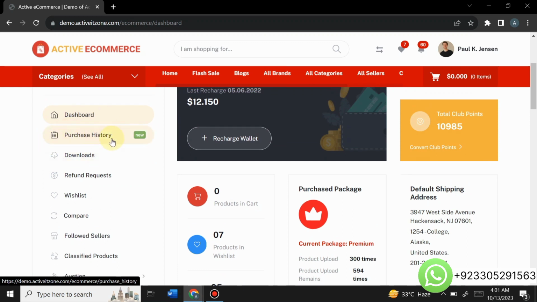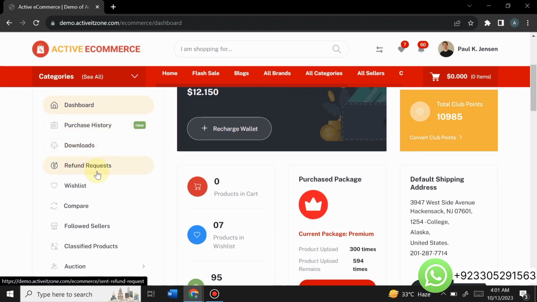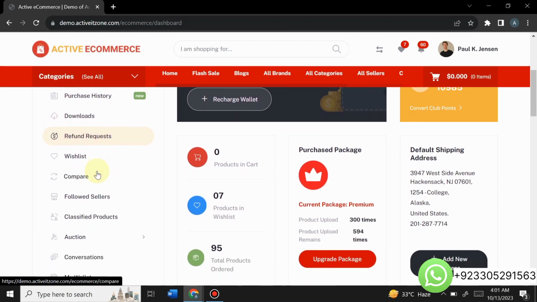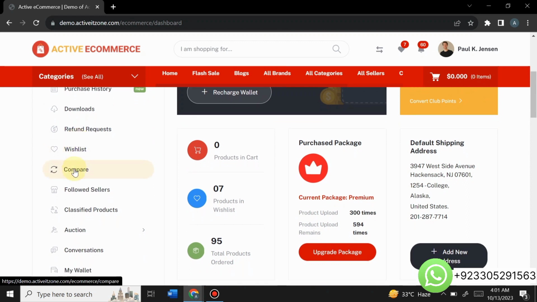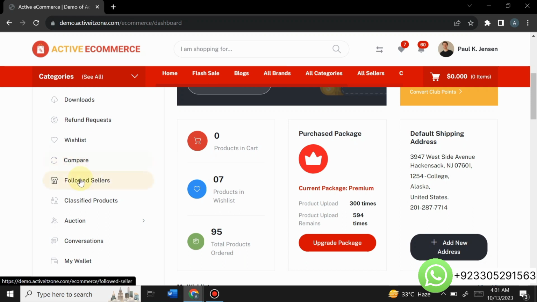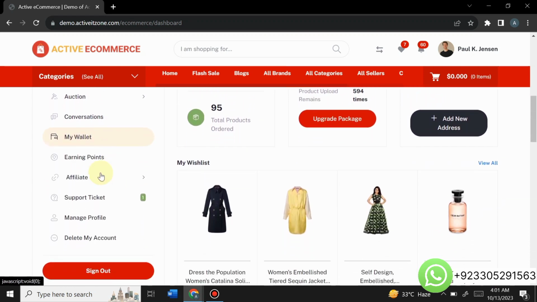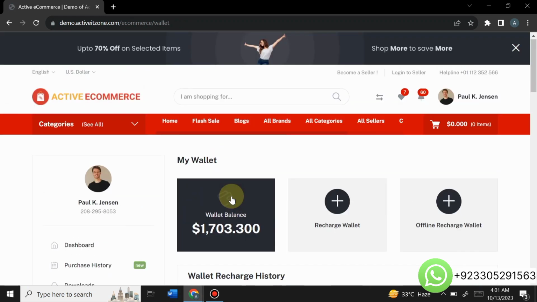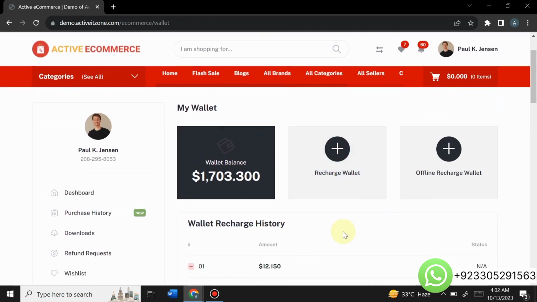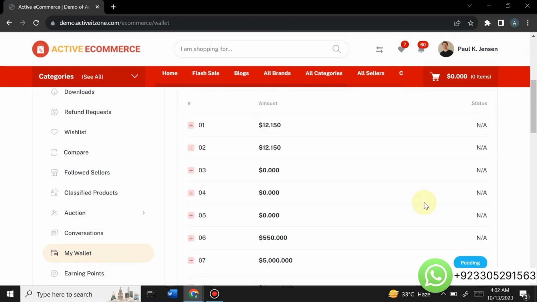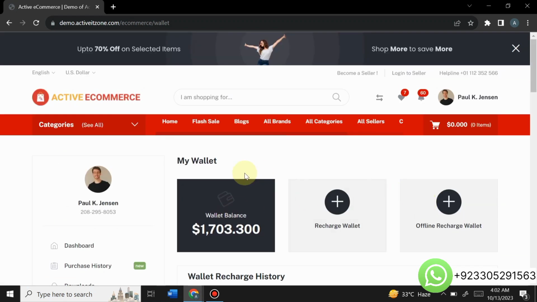So there is a purchase history option. You can view all your purchase history. Here you can view all your downloads. Here you can see all your refund requests, and you can request a refund from the admin. Here's a wish list. Here's the compare option, followed sellers, auction, conversation. You can see your wallet and make changes in the wallet. You can recharge your money in your wallet. So when I click on the wallet option, you can easily recharge your wallet amount, and you can also recharge offline from here. So you can easily recharge money on this site.